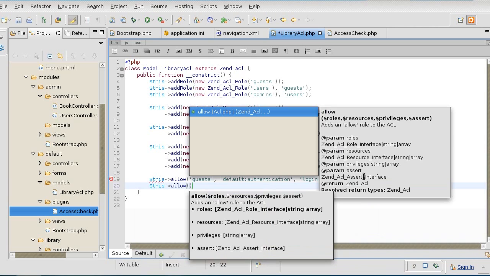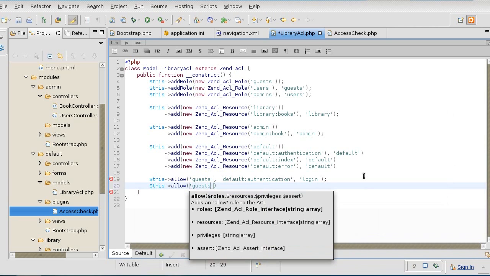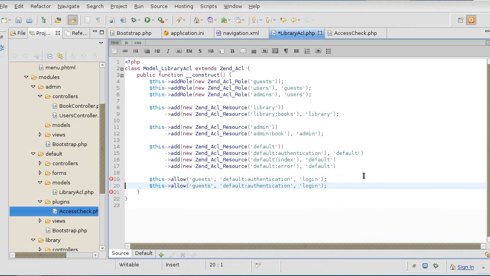So one more thing I want the guest to view is errors, and you don't want to do this in a production environment at all. But I want to see all the errors I am having while I'm developing this thing.